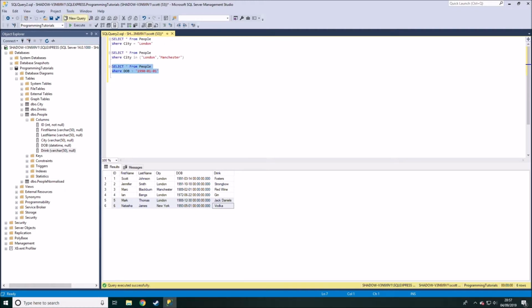So if I run this, let's see if it executes. Excellent, I've only got those 3 rows. That's exactly what I wanted. The last one we're going to do is referred to as a like statement. So let's write another select statement.